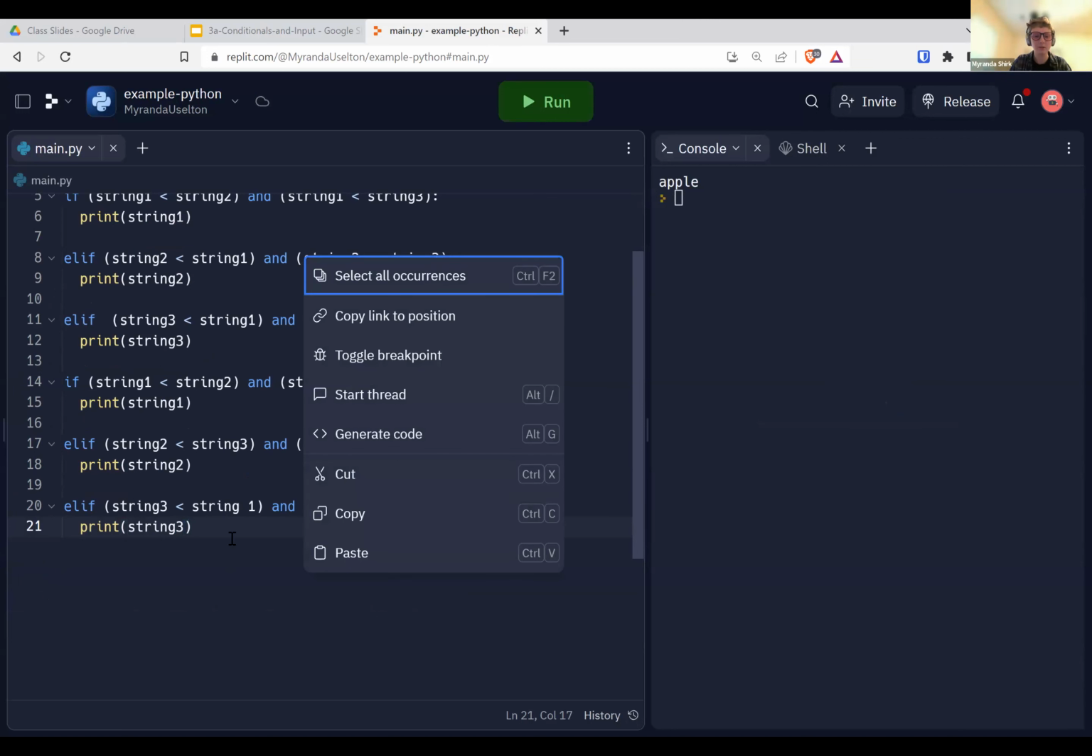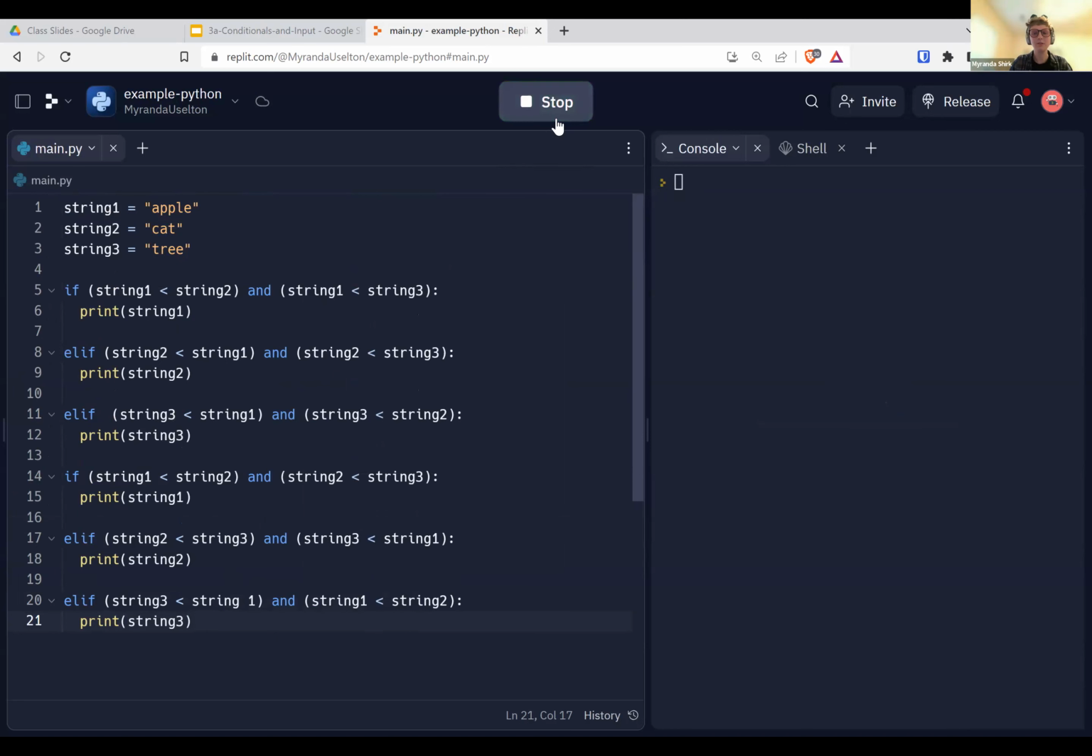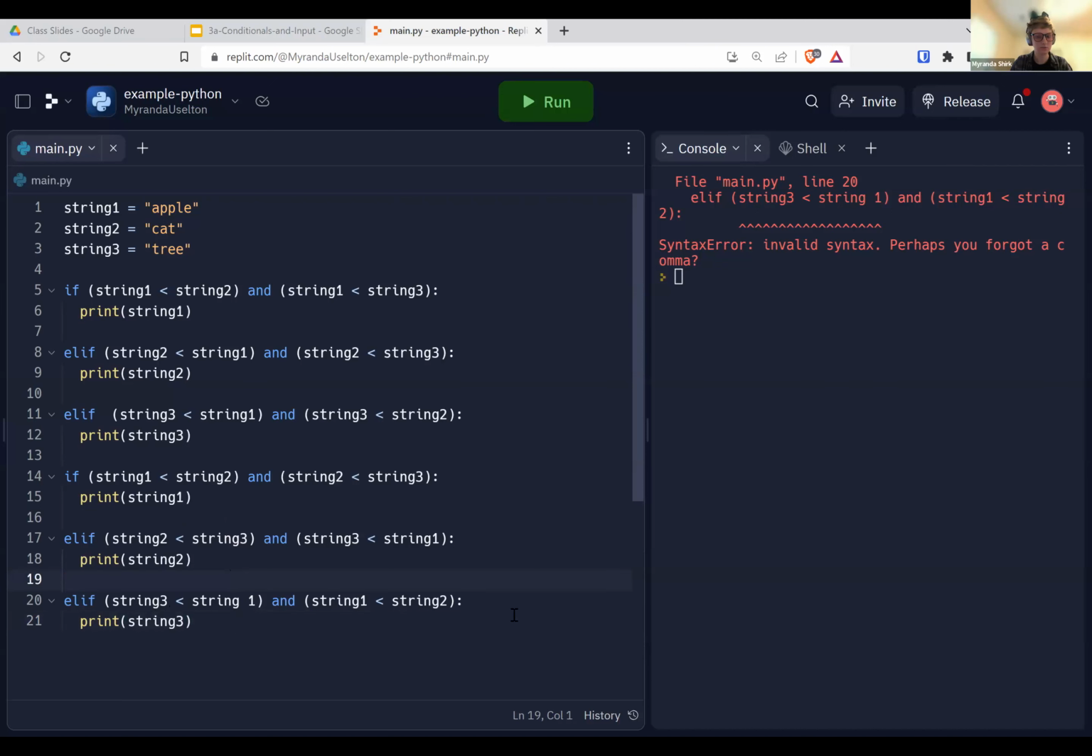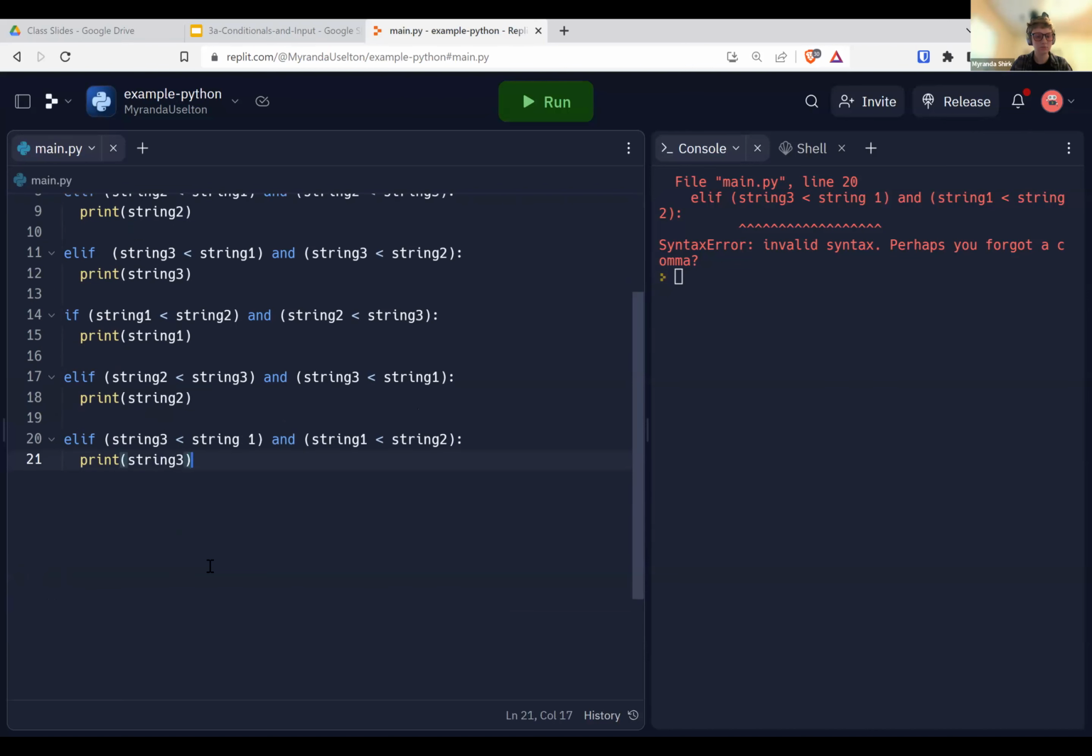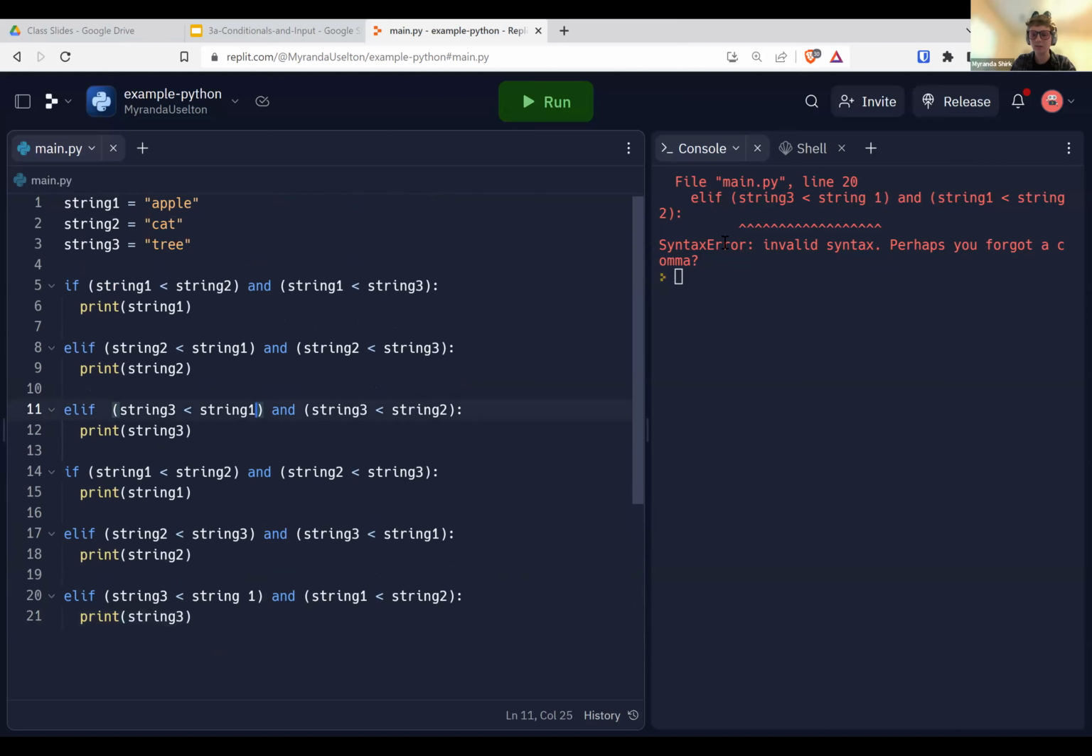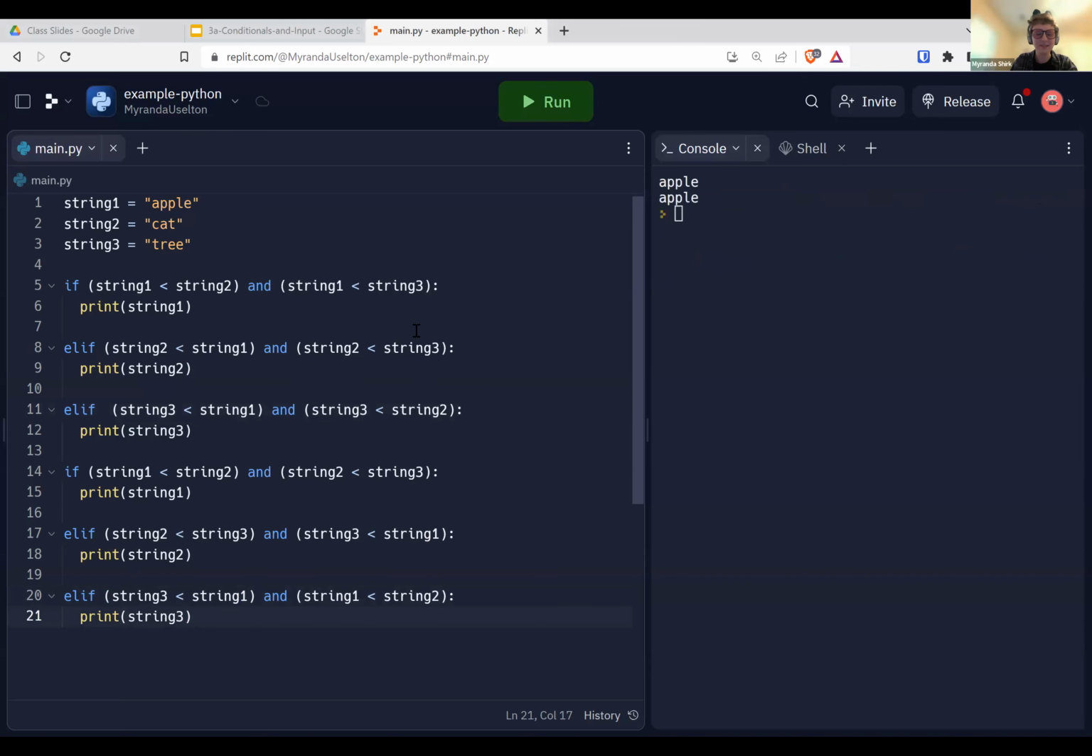And string 3. Okay. Let's just test if this works for the second one. So it should do apple and then cat. Oh, syntax error. Forgot a comma. Line 20. Someone see my error? Oh. String 1. You're saying string 1. Oh, yep. Okay, thank you. Yep, I see it. I did string space 1. Thank you. Everyone makes mistakes. Now it did apple, apple.